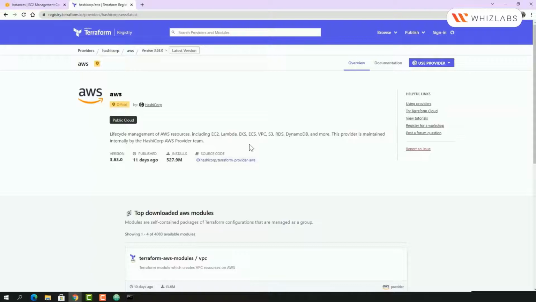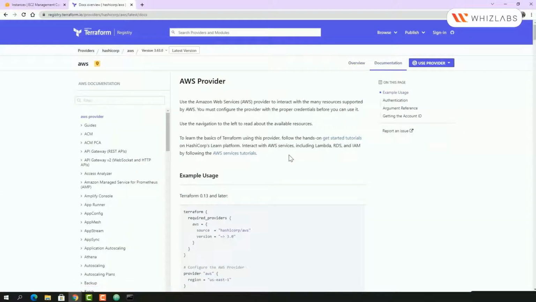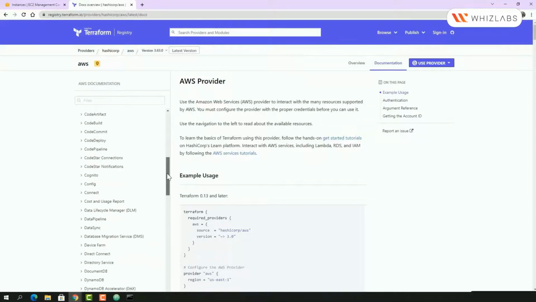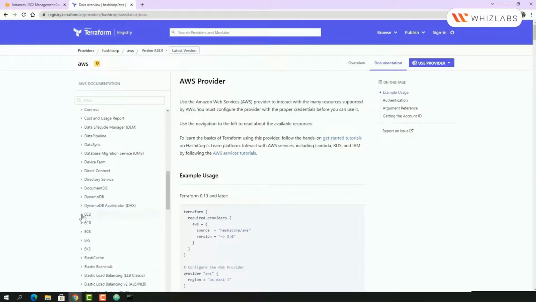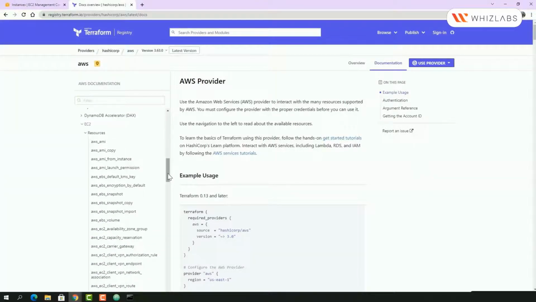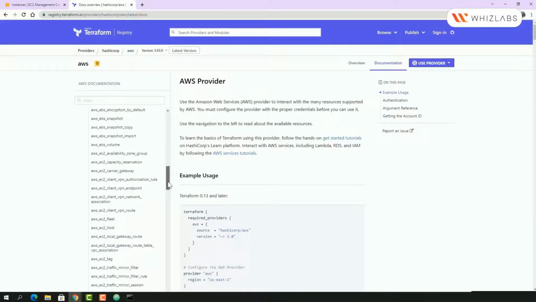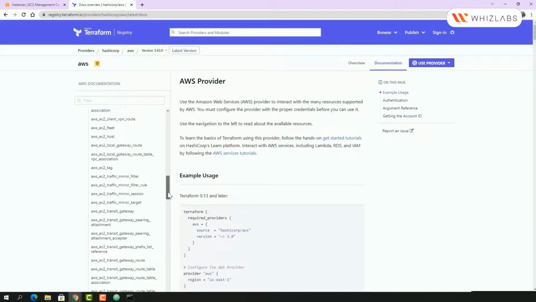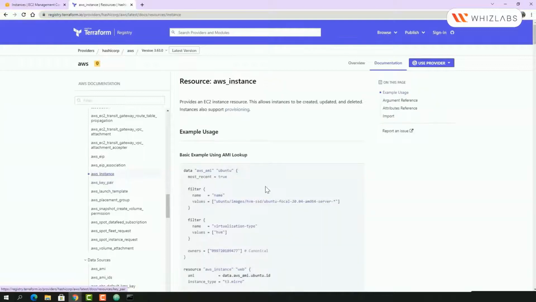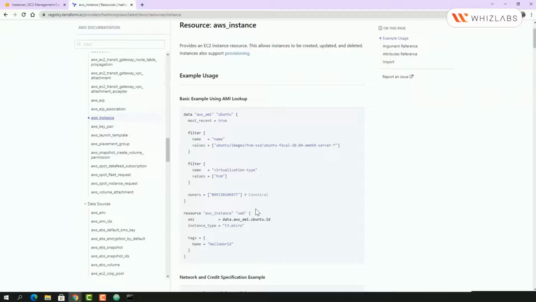Let's go to the AWS provider and go to the documentation. On the left hand side you will see a number of resources where you can take sample code. So for example, for EC2 we have many properties. For EC2 we have an IP address. For EC2 we have a local gateway. Many properties which are associated with EC2. And aws_instance is the main one which helps you to create your machine, a virtual machine on cloud.